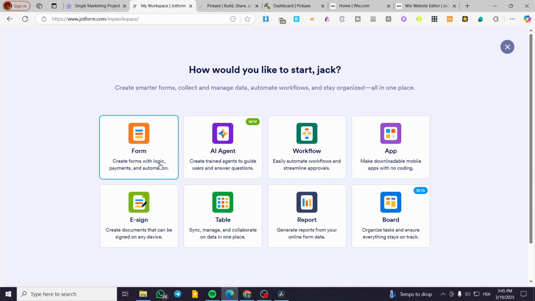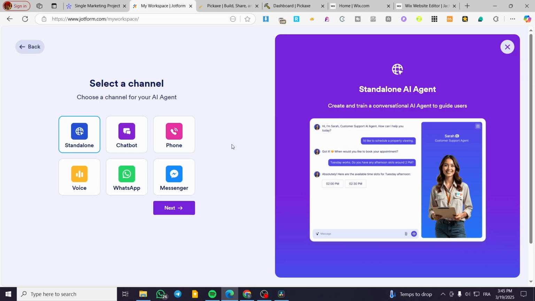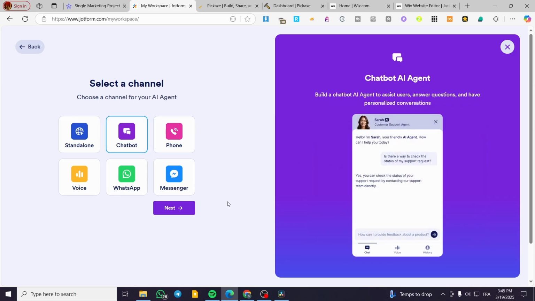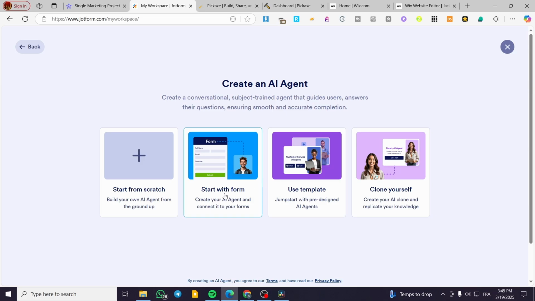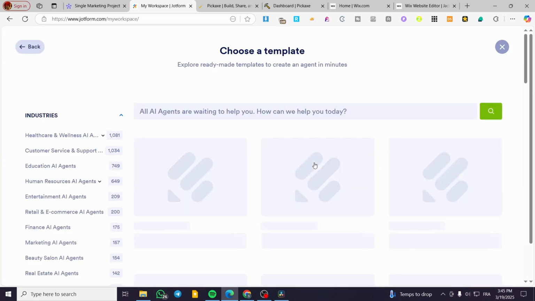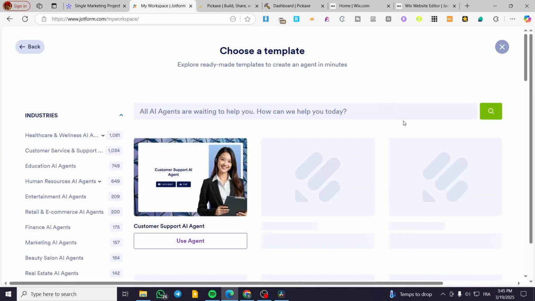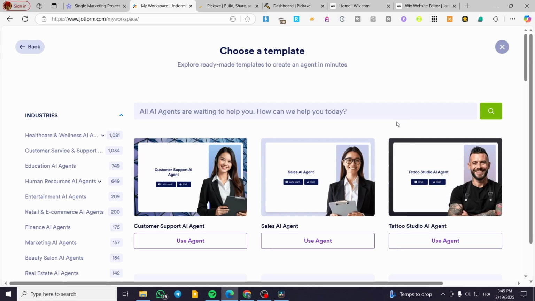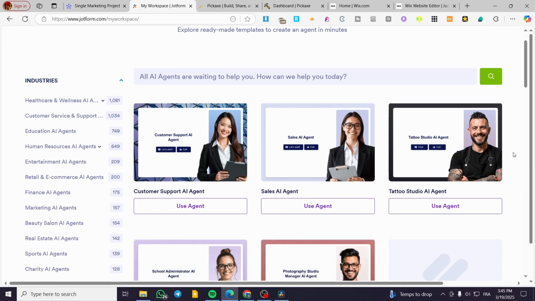And as you can see, we have forms, AI agents, apps, workflows, and etc. We are going to base on the AI agents, of course. And from here, we have chatbots. So you're going to select it. You can start with a form, use a template, or clone yourself on how we are going to talk, or you can create it from scratch. I would like to use a template maybe, and then you are going to set up the type of agent that you are going to have or to give to the customers.